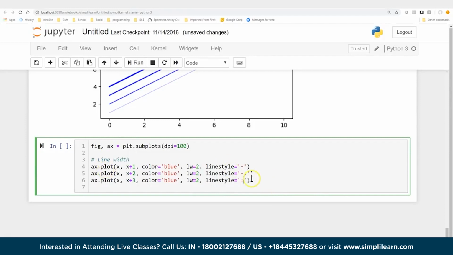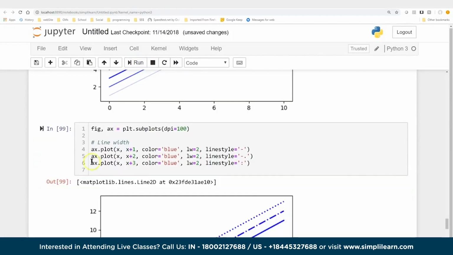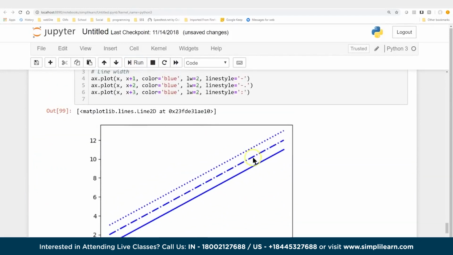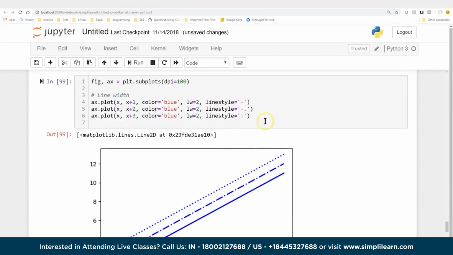And there's a lot of different options. We'll look at a few more as we go down for different ways of highlighting data. But when you look at this, we have everything as a line width of 2, and now we have a straight line, we have a dash line, or a dot dash, and a dot dot dot line.